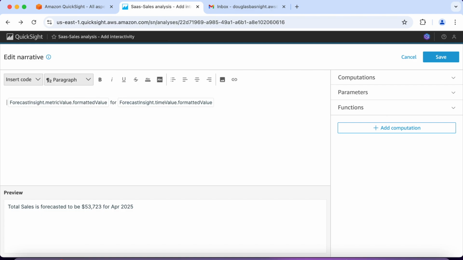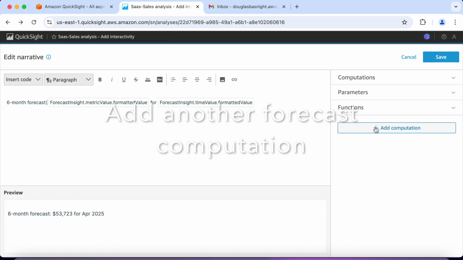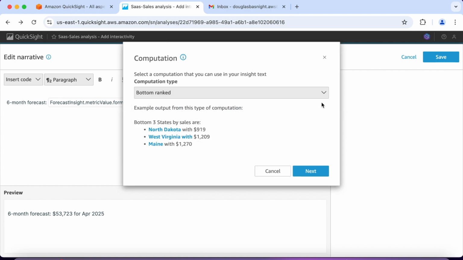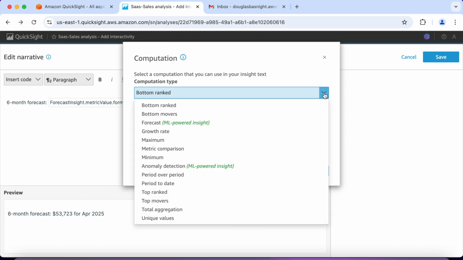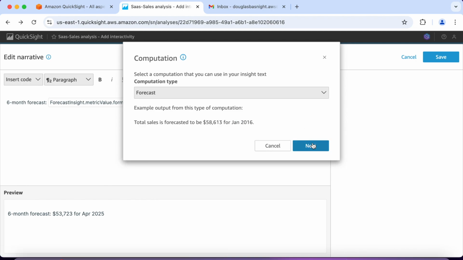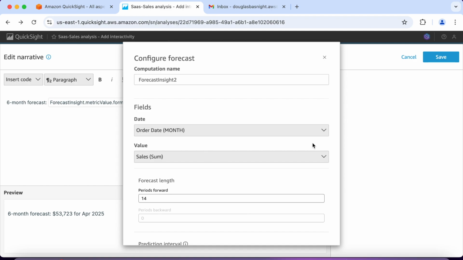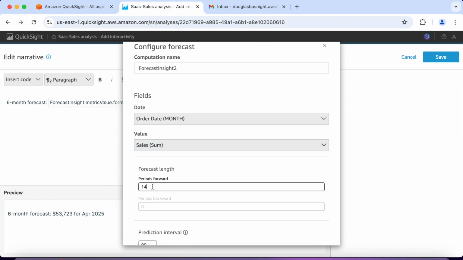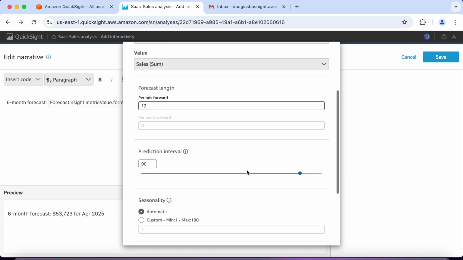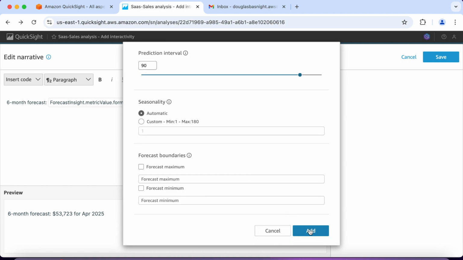Okay, so highlight everything and delete it. You can see the preview screen updated. Before it, we want to type in 6-months forecast and click add computation. We're going to add another forecast computation type. Select the drop down, and we want forecast. See, it's ML powered. Let's click next. Forecast length periods forward into 12 and select add.